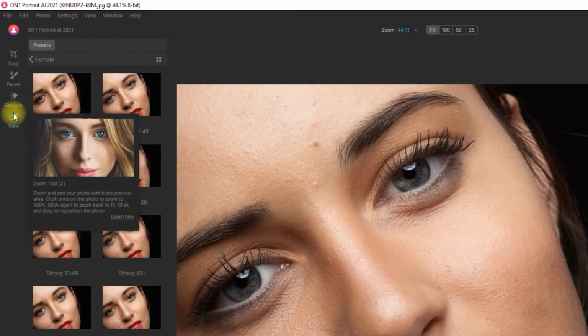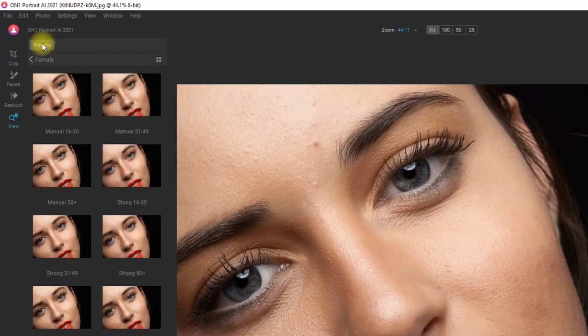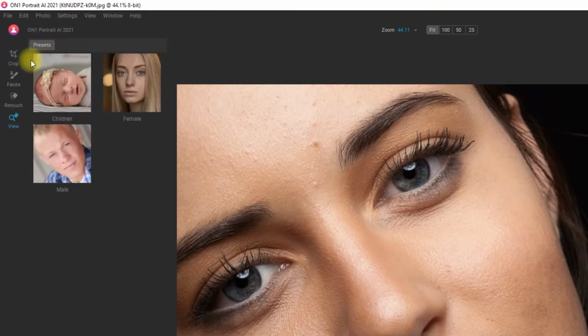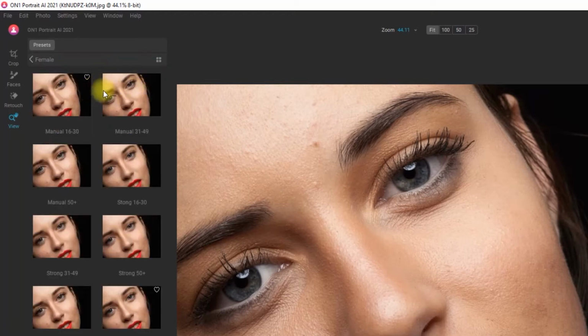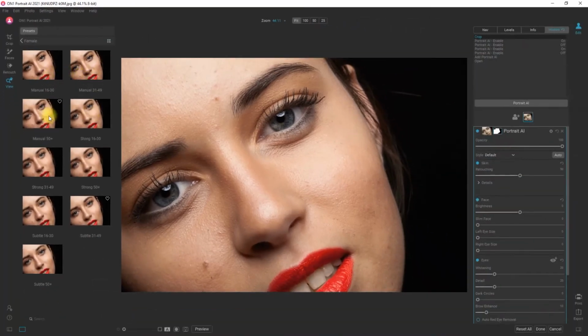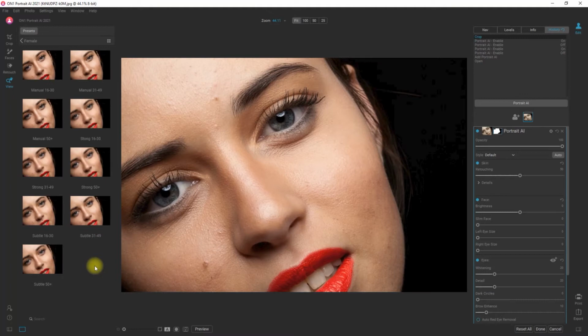Then over here we have the presets. If we click the back arrow right here, there are three preset categories for portraits, which are children, female, and male. Obviously for this image, we need to select female. Then it will show us different presets available according to the age of the subject, as well as the intensity of the retouching effect. We'll skip these for now and move on to the rest of the sections of the software.